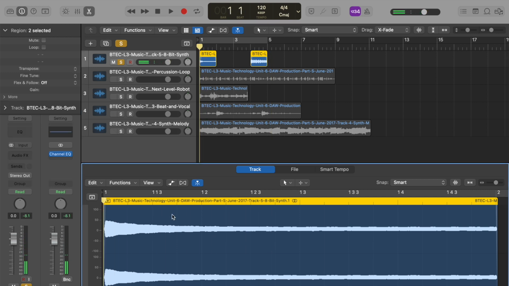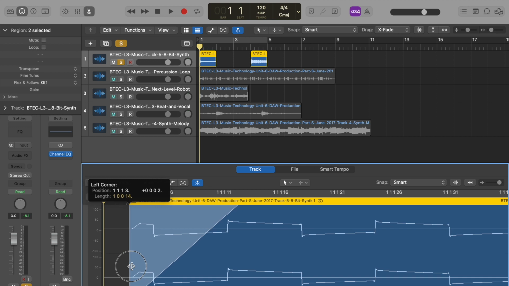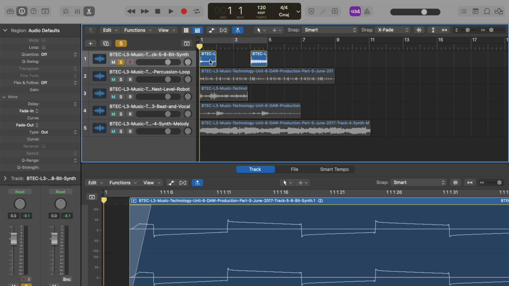Nice. If we zoom into this here, we'll see that there's a slight gap. So we can fix that. We don't need so much of a fade now. There we go. And then these files are ready to go.